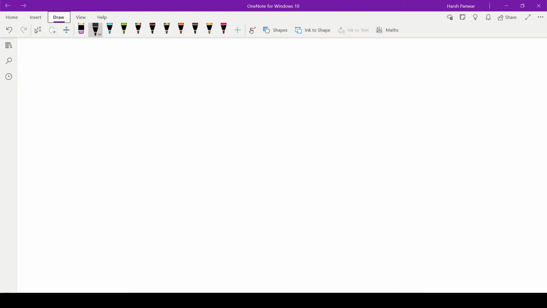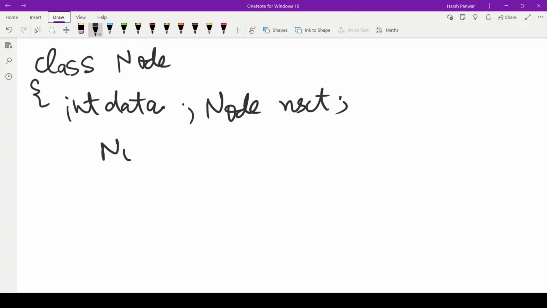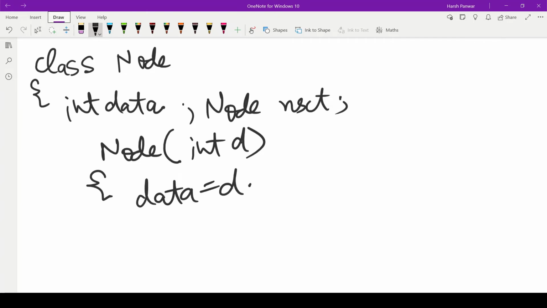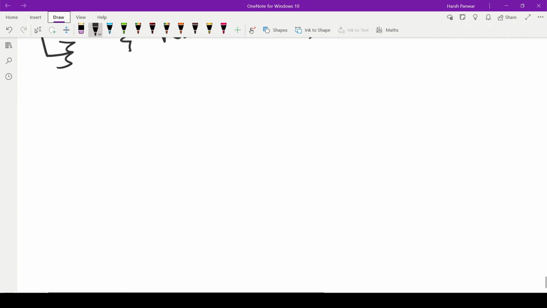Now let's come to the coding part of this question. At first we'll have to create a structure of node, right? So class node, a data variable, and next pointer has to be included. Now we have to create a constructor and we have to initialize data equal to d and next equal to null. So this is pretty much obvious, all of you might be knowing this, it's a very basic concept.